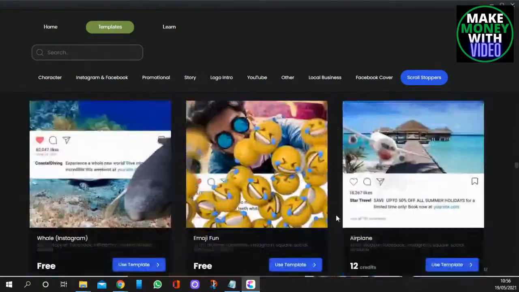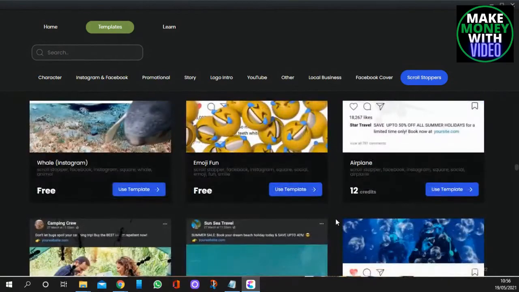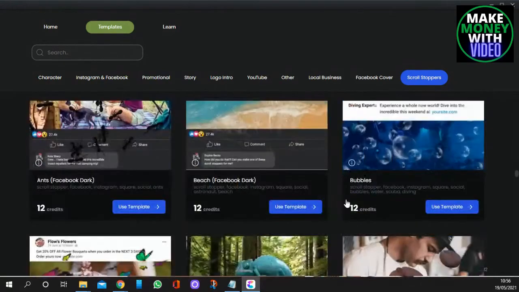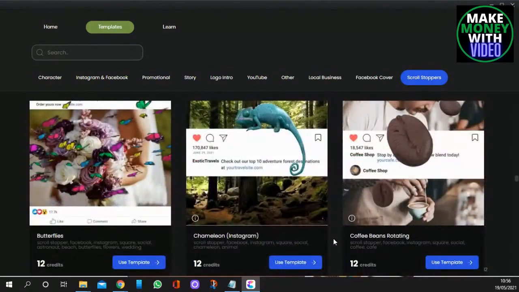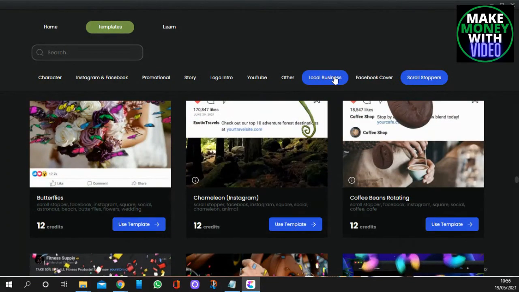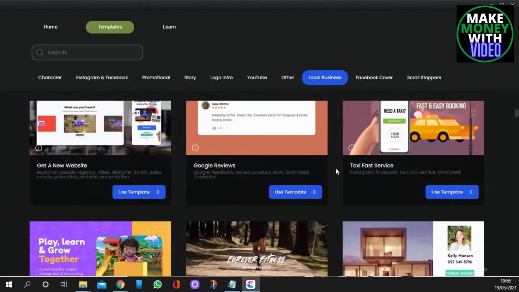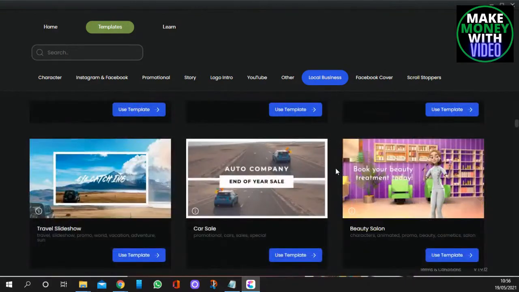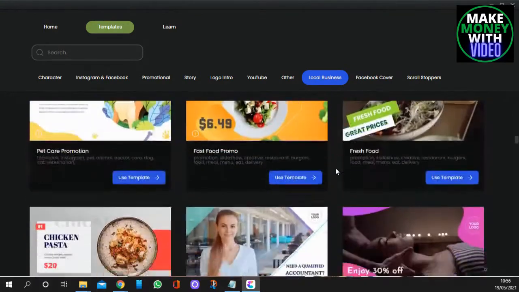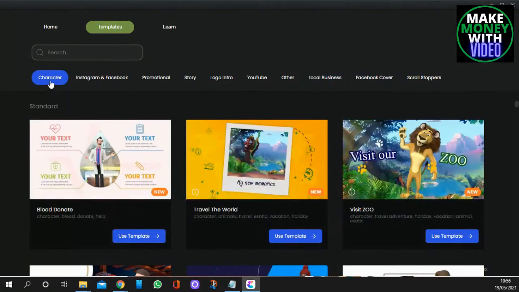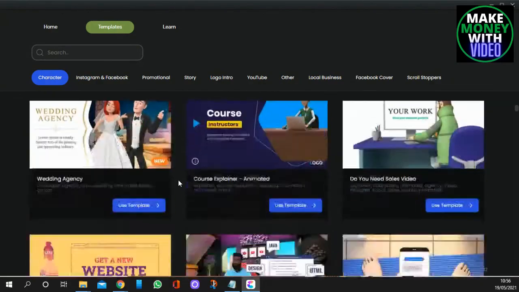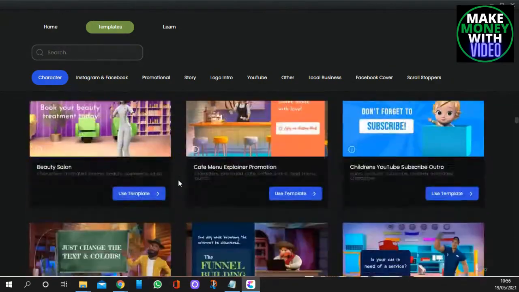Unless these are all... Oh, look. You get some free ones as well. Don't get me wrong. Some more free ones. So look at business ones. So I don't know if... So you might get these free, guys. It doesn't say. Let's have a look at the characters. Yeah, it doesn't say the credits for these guys, so I'm not sure.